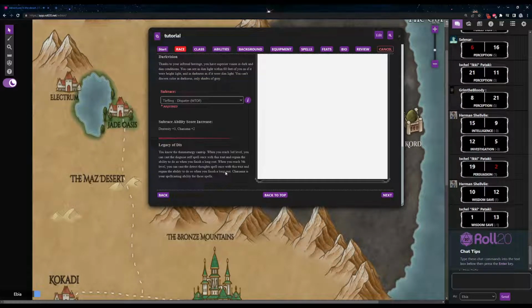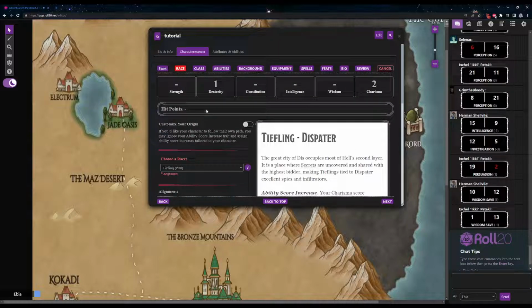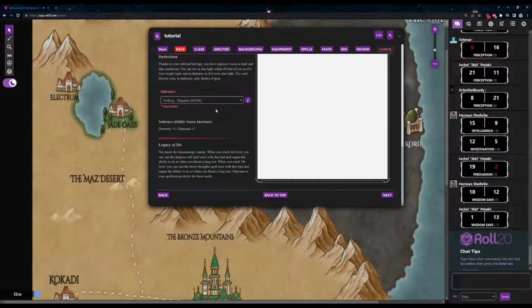So because we are a Dispater, we have a sub-race ability score. Ability scores are usually linked to your race. So we have a +1 to Dex, theory, and a +2 to Charisma. And because we are related to Dispater, we know a couple of things. We know a thaumaturgy cantrip. I'll get into this later. And when we hit 3rd level, we will get a spell called Disguise Self. And when we hit 5th, we will be able to use a spell called Detect Thoughts. We can only use it once for every long rest. And the long rest is basically 8 hours of downtime.